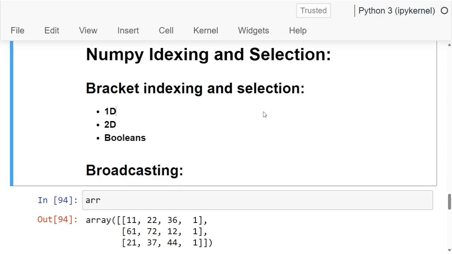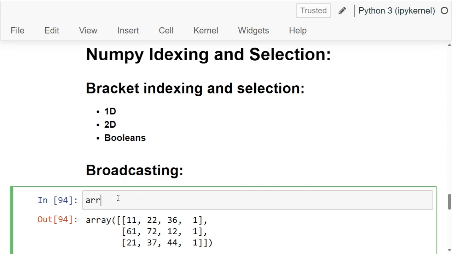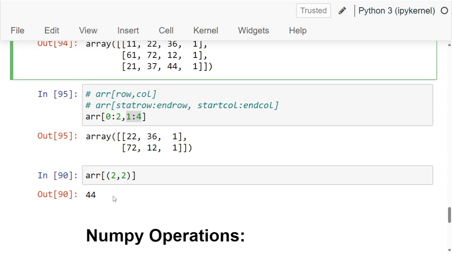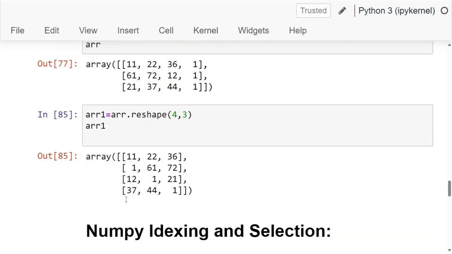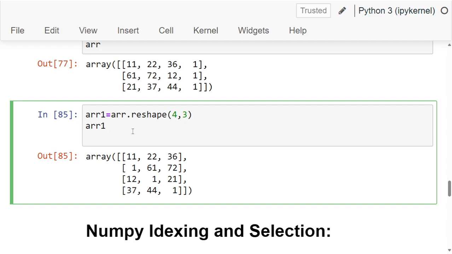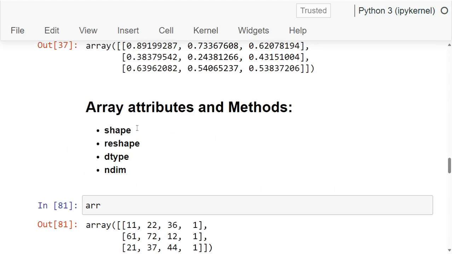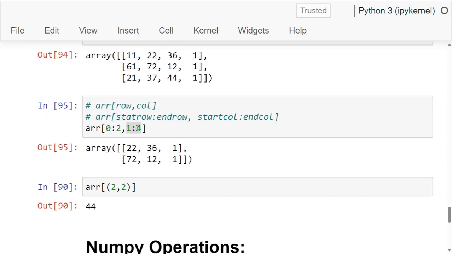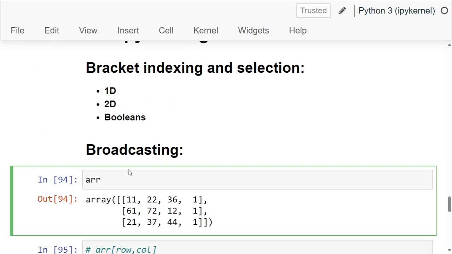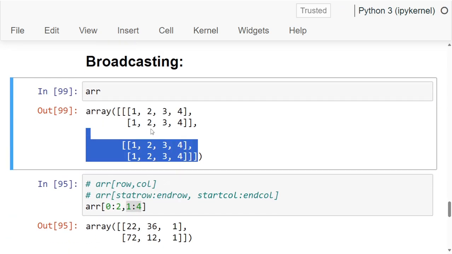Indexing and selection. Now, another thing is booleans. So this is nothing. You can place any conditions, like give me anything that is above 10. Let us first print the array, otherwise we are not going to get the exact value. Let's have this one. Let's have this array.